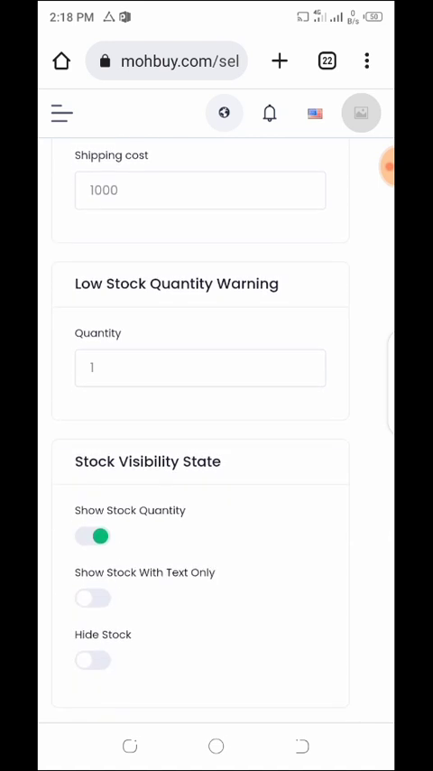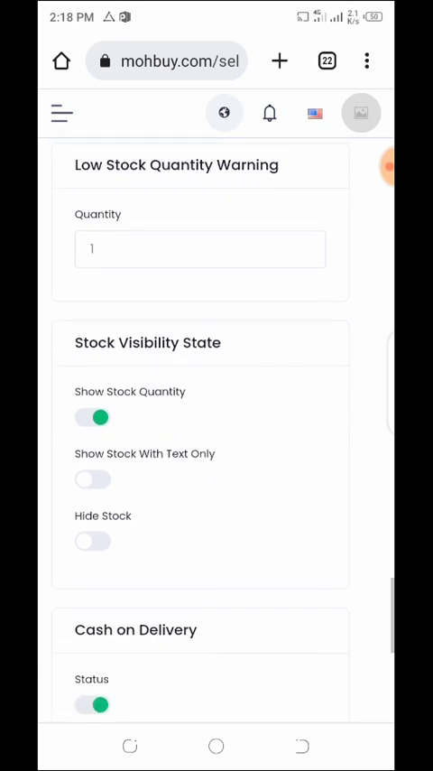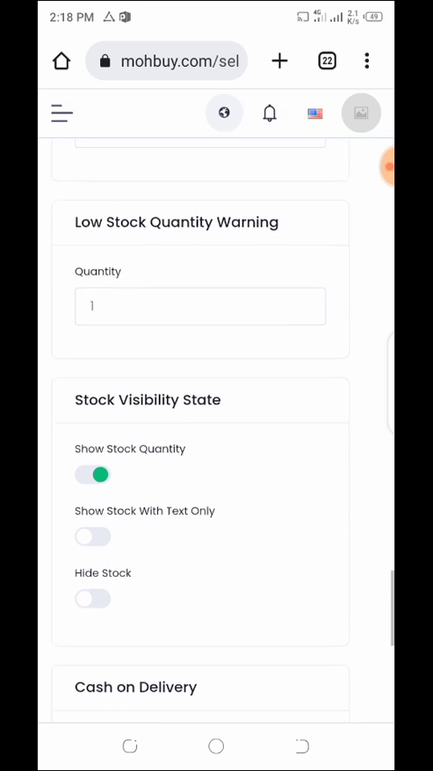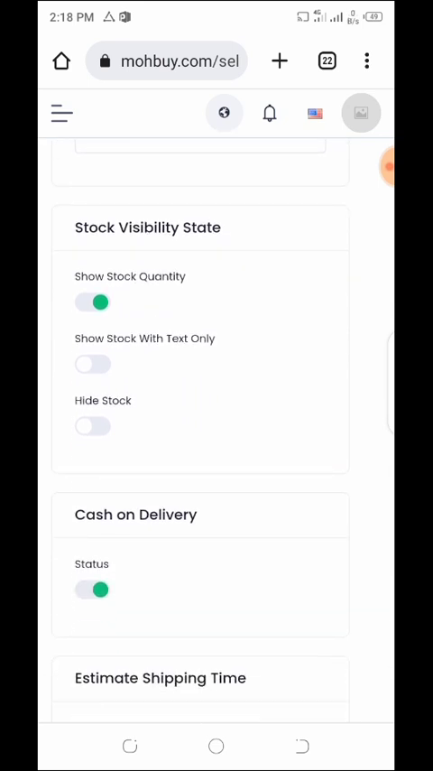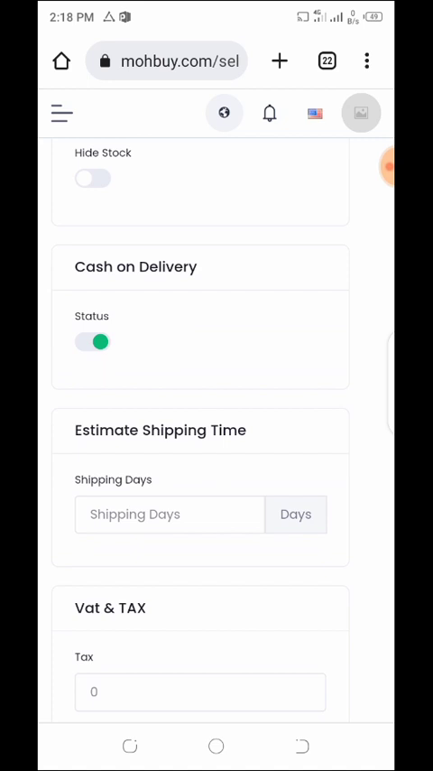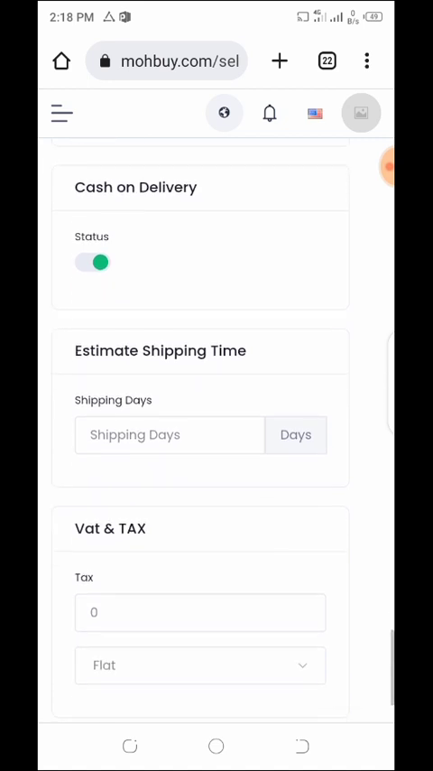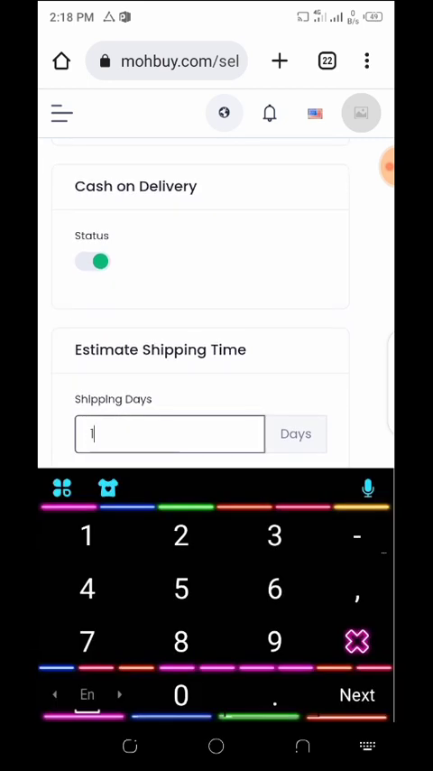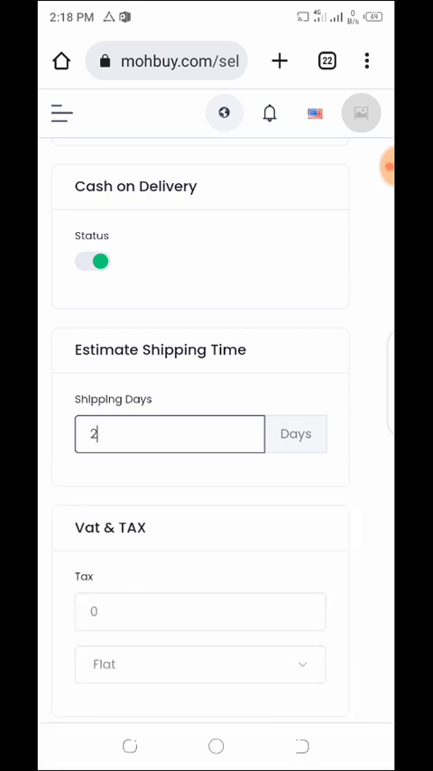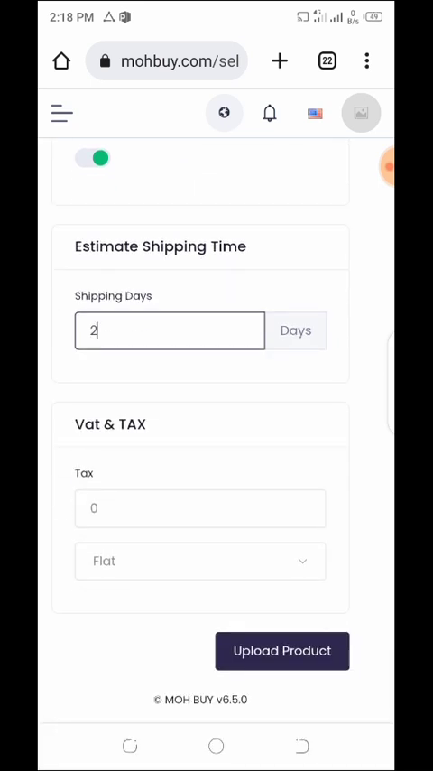So, low quantity warning. Just leave it at 1. It means if people buy this product and it remains 1, it will show you a warning that your product is remaining 1. Just leave it at 1 like that. Okay, so if you want to accept cash on delivery as well, you can activate it. How many days will it take to ship? 1 day or 2 days, depending on how many days you think you can do it.